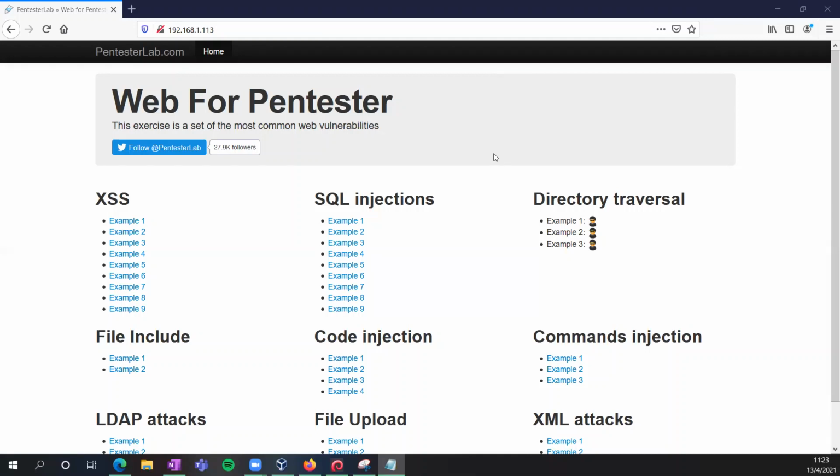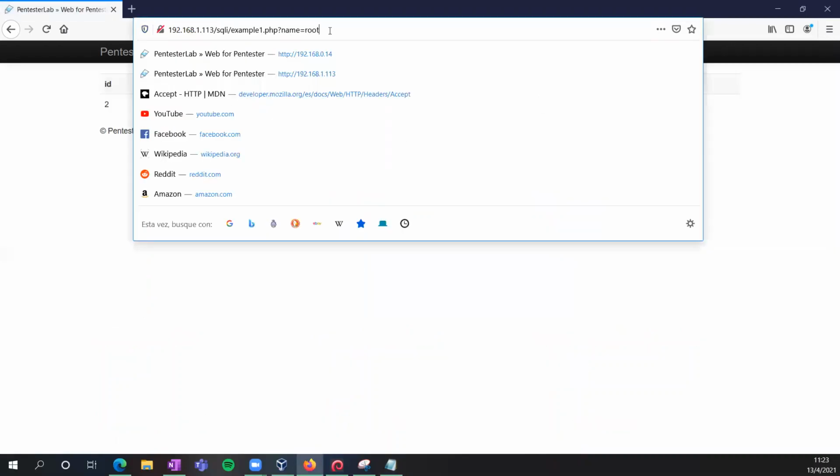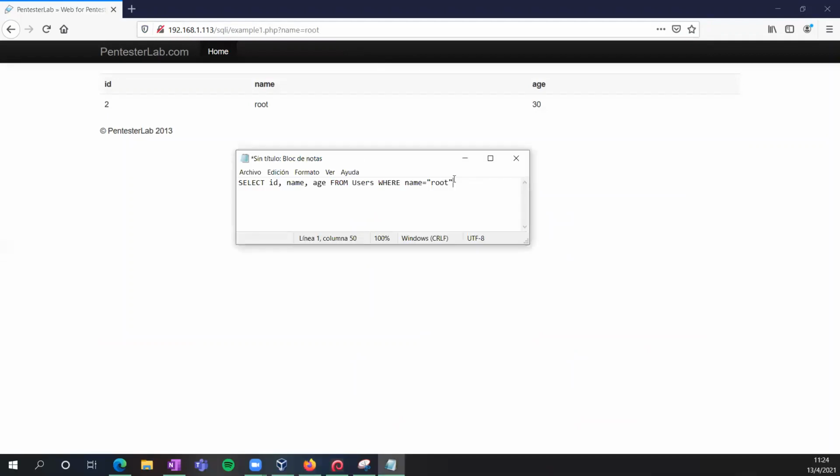In this video, I will show some SQL injection examples for web for pen testers. SQL injections are a way to exploit a vulnerability where SQL queries are used to inject code, due to a lack of encoding or skipping of user input controls. For this first example, we can see that this root means that it's searching for this value, like a select of these columns, something like this query.